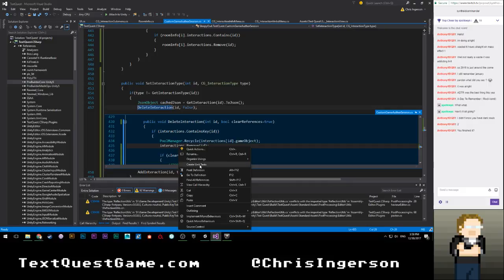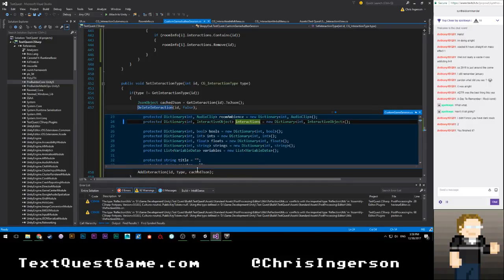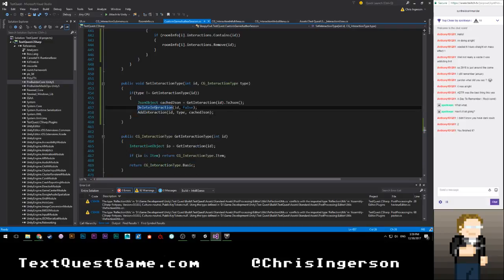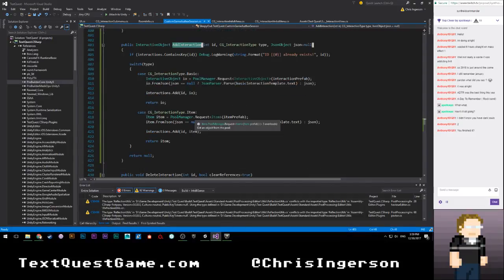Recycle the game object. That's correct. Let me go up here. Cat, yes, I see you. Interesting. Let's see. Type does not equal get interaction type ID. Why would it? Okay, let's go ahead and go to definition here. So we got an error because we tried to add that ID back in, but we removed it.